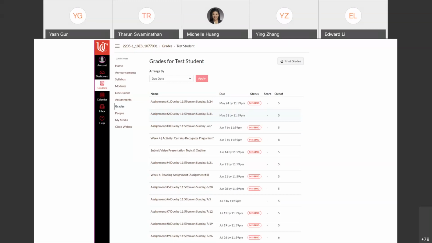Different courses have different requirements. Different courses have different components in the grading policy. So this is just an example. And you will see the score you received out of the full score, right? All right, so this is a great place for you to keep track of your progress.